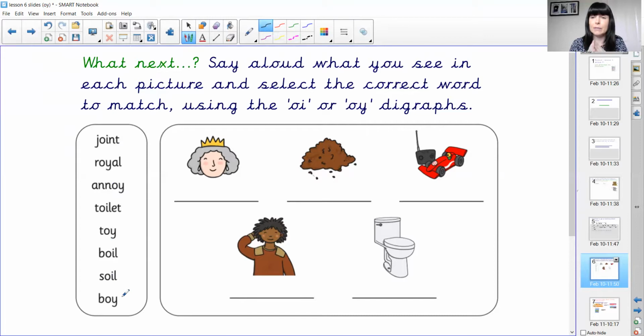If it comes in the middle of a word, it may be that you need the O and the I, so you can look out for that in the word bank. If you can hear the oi sound at the end of a word, it's likely to be the O and the Y sound. So look out for those in the word bank. Give that a go. Write down the words that you find. You don't have to print this or anything. You can do that just on a piece of paper, writing them in the order that you see in the pictures.